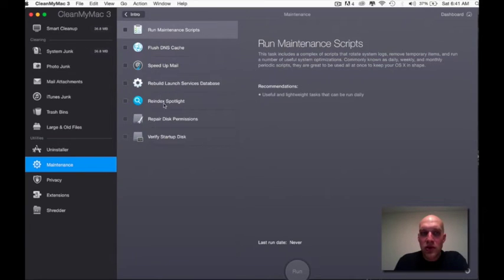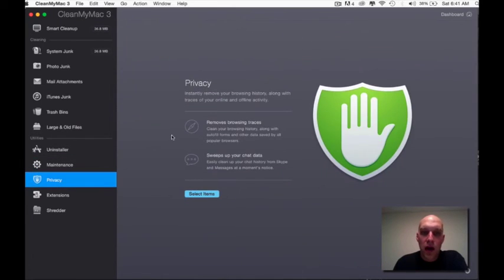Maintenance, there's a bunch of different options you can do here to update your computer, and it'll run scripts, so these automatically run when your computer turns on. Privacy, you can instantly remove your browsing history along with traces of your online and offline activity. That's pretty cool.